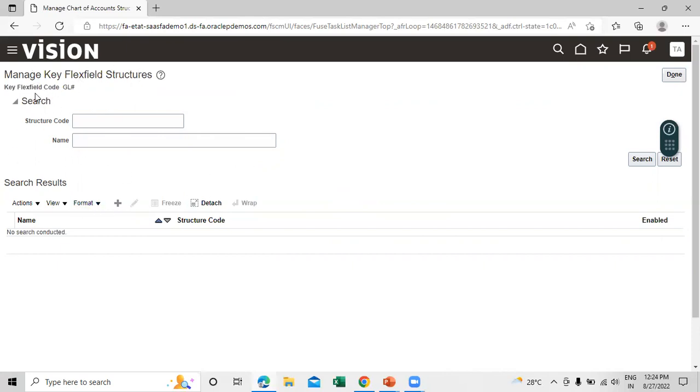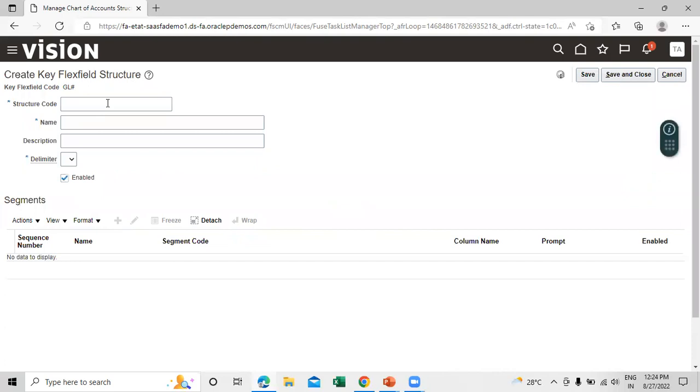So we are creating the structure. Click on this create option. Give the name of the structure code. I'm going to enter data key flex field structure. Copy this, give it to the name, give the same in the description.